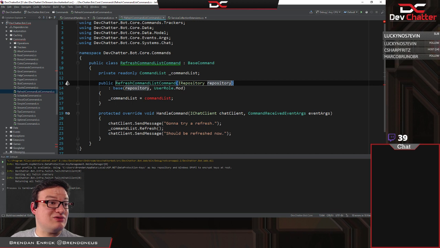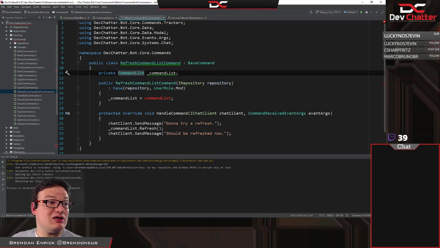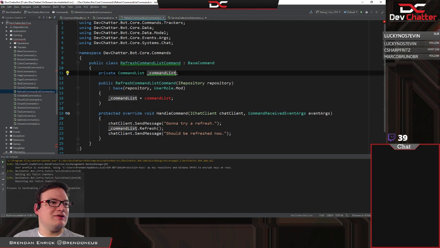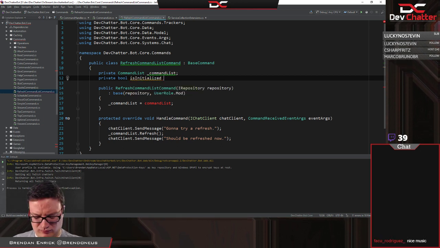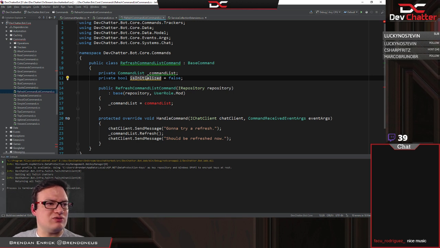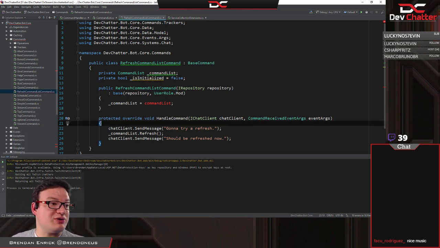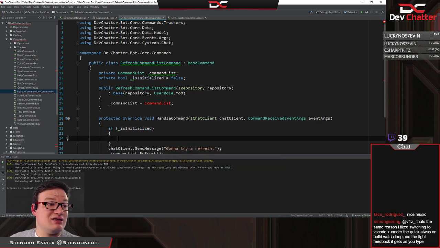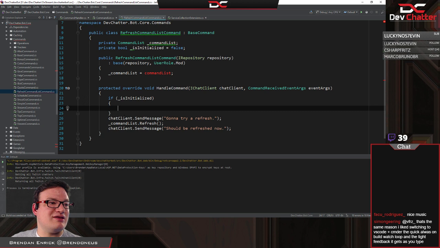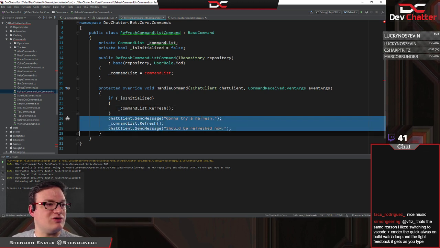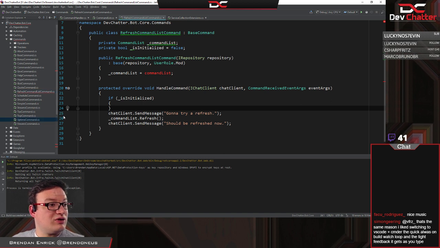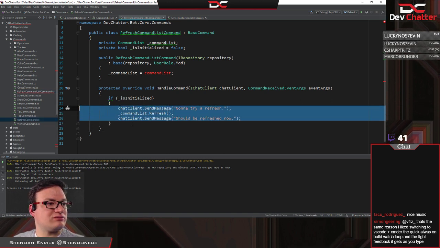Okay, so I don't see a great way around this. Here's what I'm going to do. So this is not ideal, but let me show you how we can make this work for now. I'm going to say isInitialized equals false, and I'm going to prefix that with an underscore because I know my own naming conventions. And then I am going to say if it is initialized, then I am going to do our underscore command list dot refresh. Actually, I'm just going to move this whole thing up there, so let me delete that. I'm going to move these three up into there.